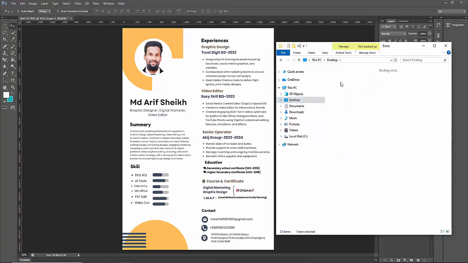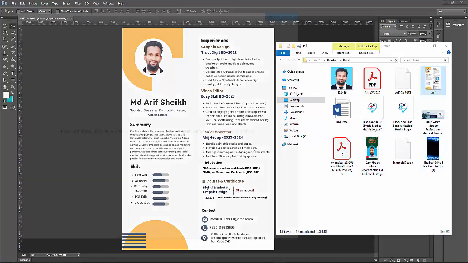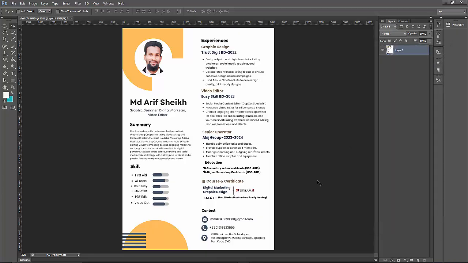Now find your file and check it. Now you can see, then check the PDF to JPG file format. That's it. Now you can see the PDF page converted to JPG.